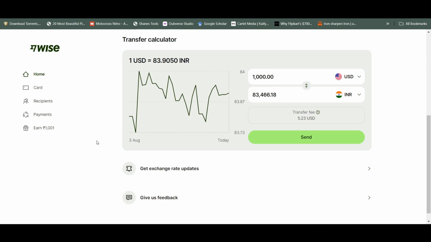So if you have sent your money on Wise, it's very difficult to cancel it, because Wise works really fast and it can transfer the money instantly. There are very few cases where Wise takes around 1 or 2 days, max 1 day, to transfer your money.